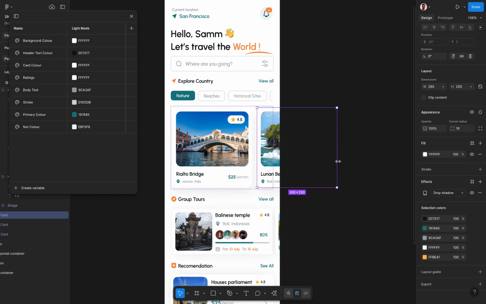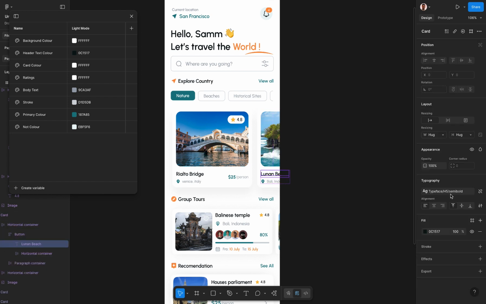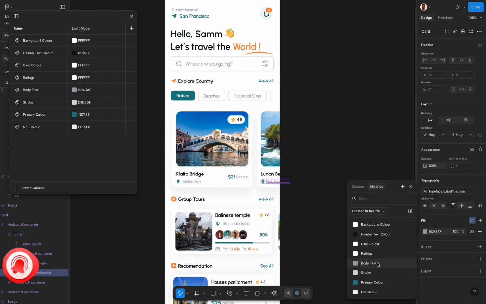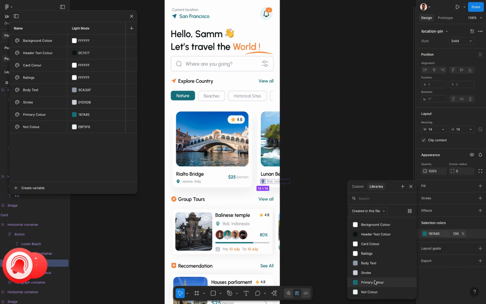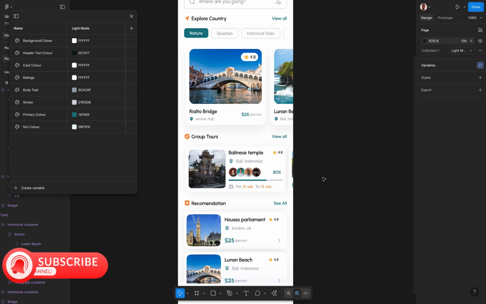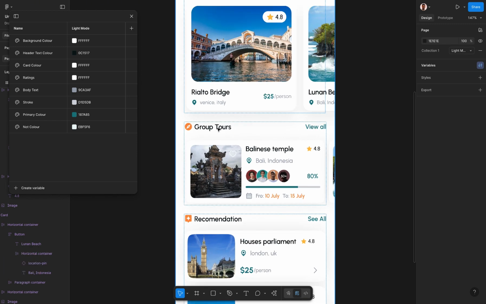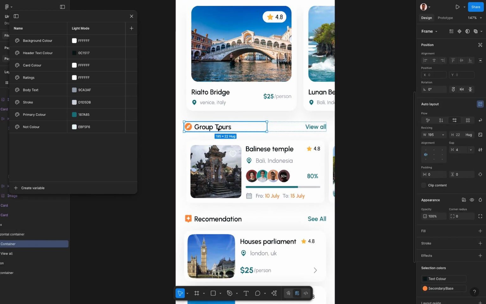I might probably not even show them because they're inside. But let's do the background container, card color rather. Then this guy needs to be our header text. This guy needs to be our body text. Then this guy needs to be our primary color. So that's fine. The next thing to do is to move on to the next, which is the group tool.